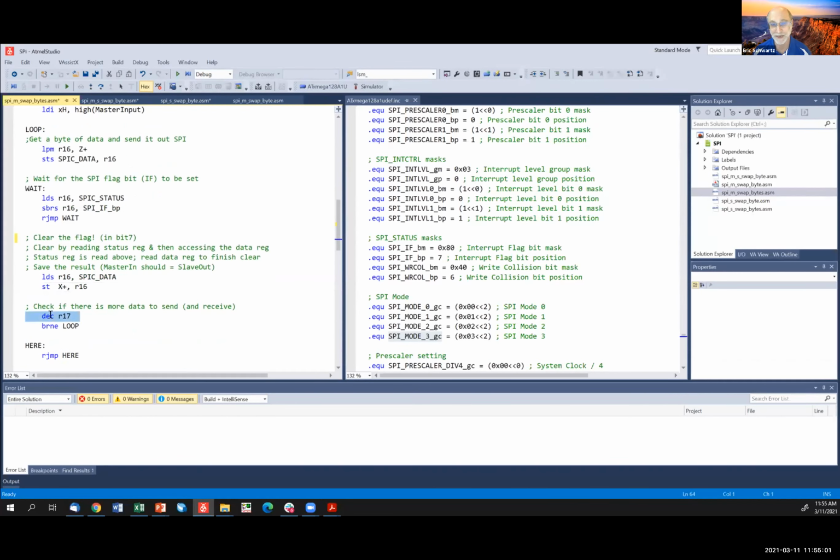Then I want to make sure, hey, am I done? Well, this was just the first of my 10. So I'm decrementing 10 to 9. 9 is not equal to 0. And so I loop the whole thing again. So this will run 10 times to exchange all 10 bytes of data. And that's it. And one more program I want to show you, which is, again, very similar.